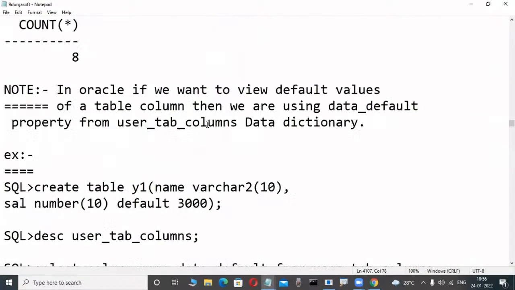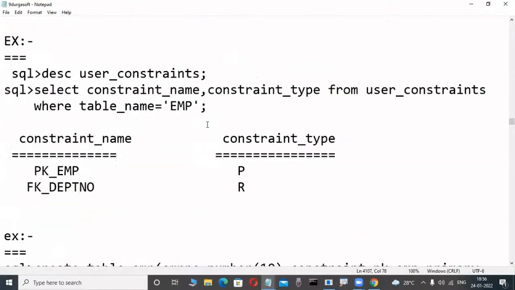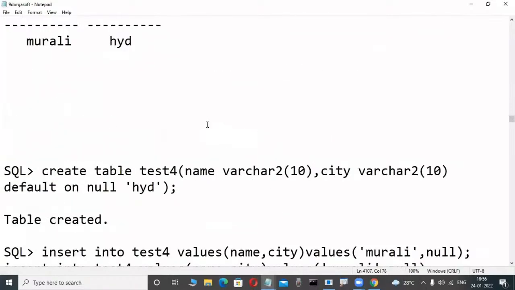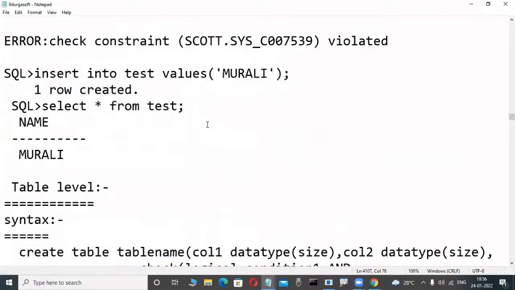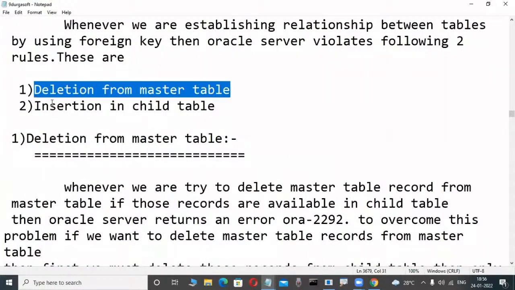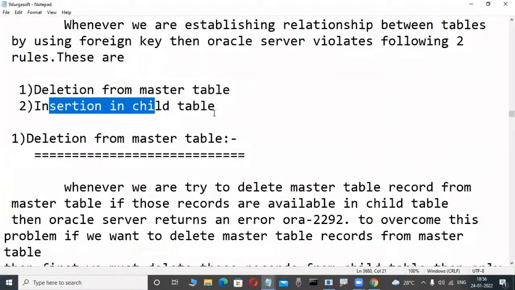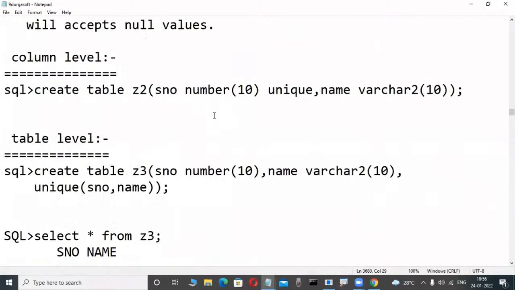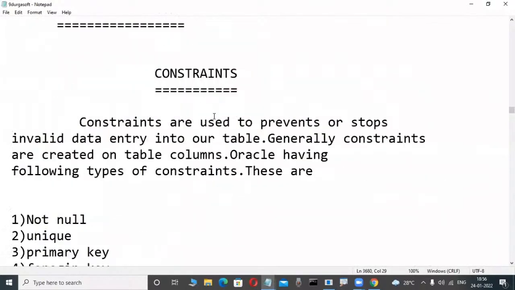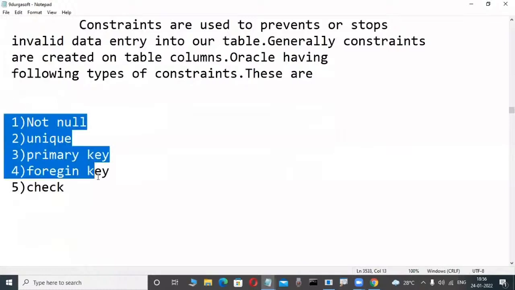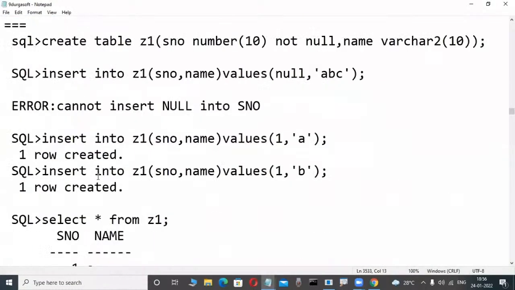Now whenever a master and child table are available, automatically some rules apply. Observe here: deletion from master table, insertion in child table. These are big, big chapters. Don't worry, this applies in every database, not only one. Now observe here: what is primary key, what is foreign key, what is check, what is unique. These types of things are in the constraints chapter, and we are learning them in our course. Don't worry, one by one.